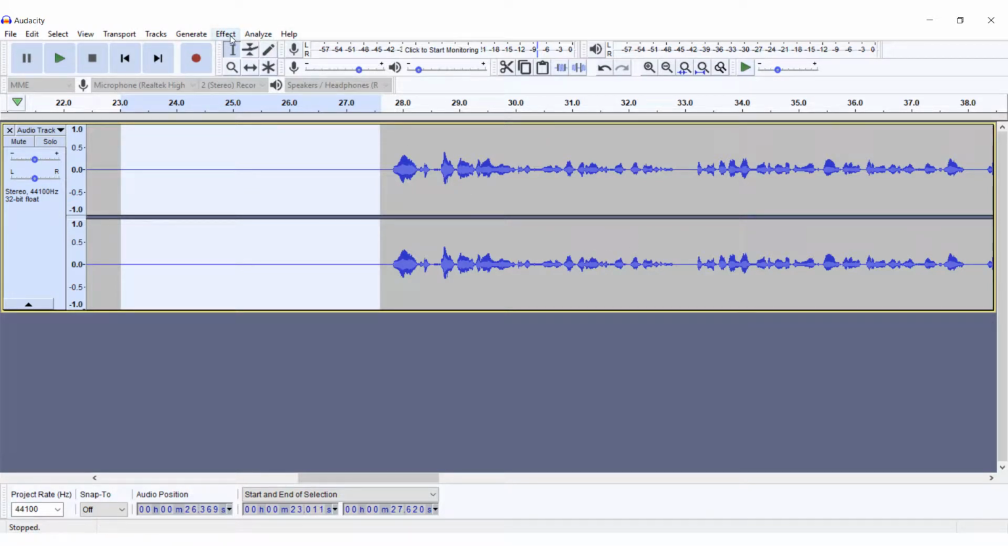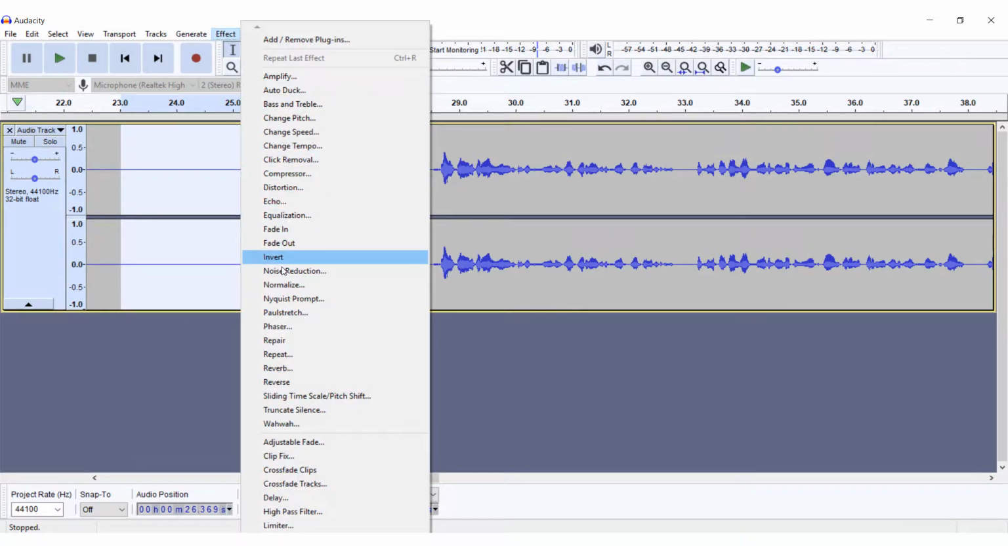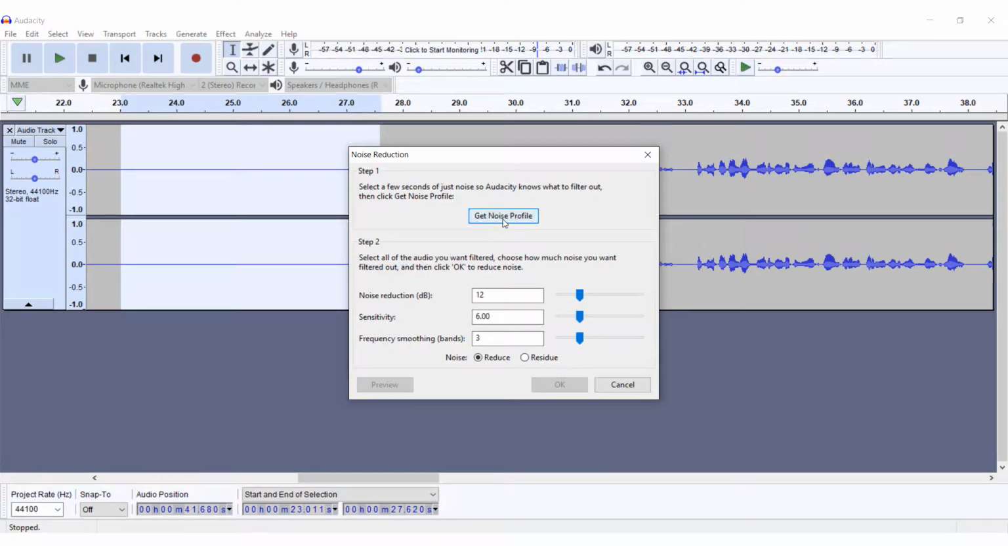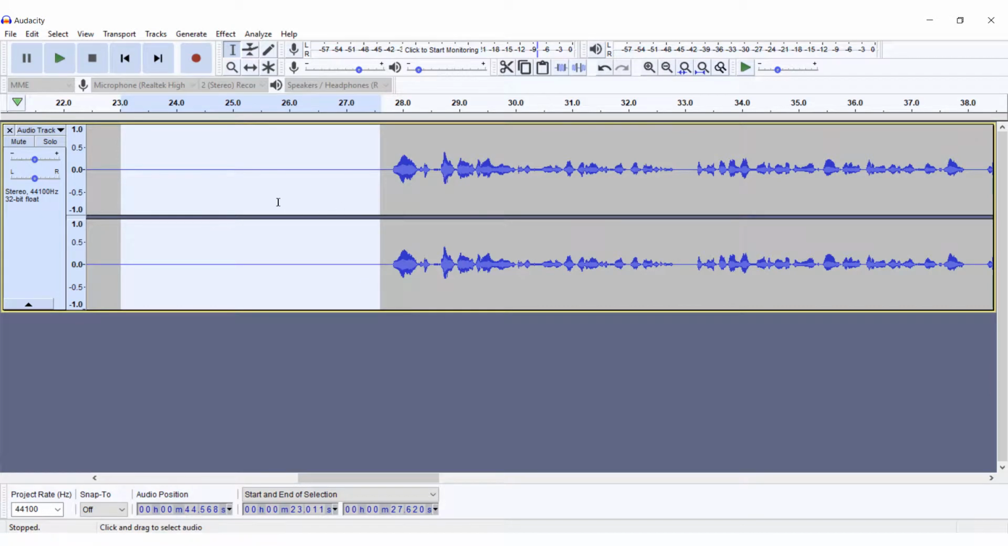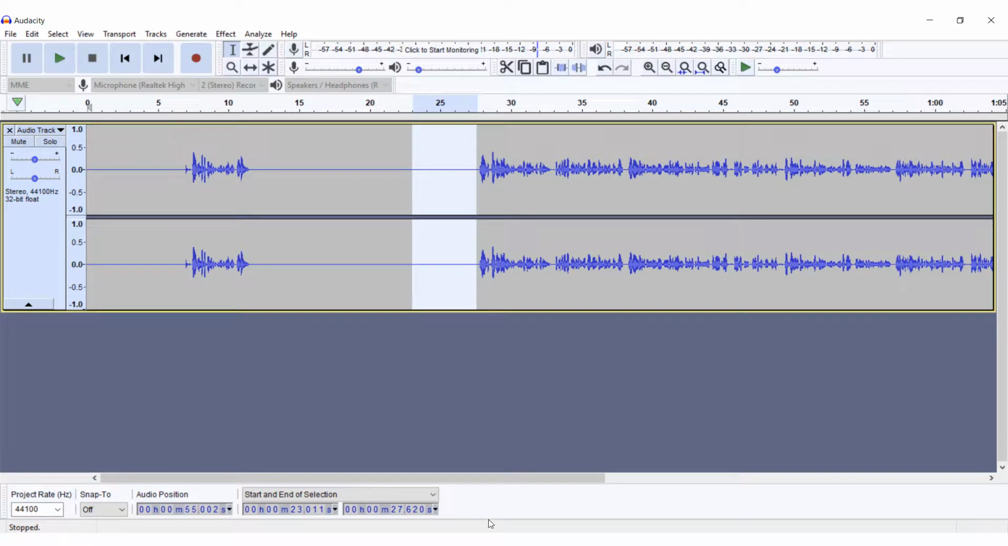I'm going to go to Effect, and I'm going to go to Noise Reduction, and I'm going to say Get Noise Profile. And it's basically going to read the background noise right here. So now I'm going to zoom out right here, this guy. Sorry, I had a brain fart.